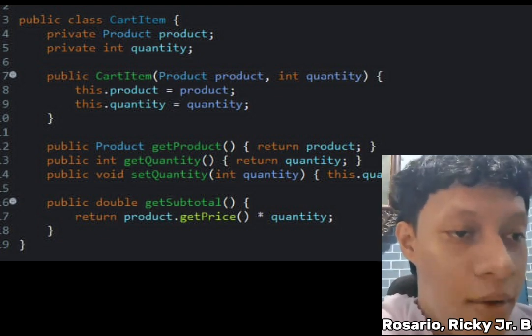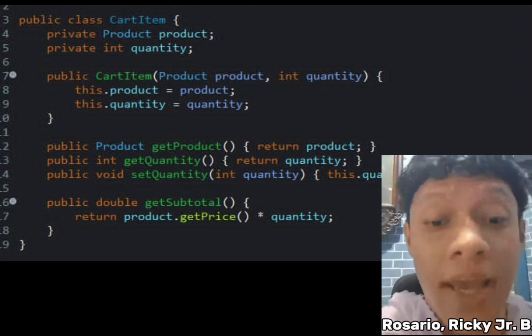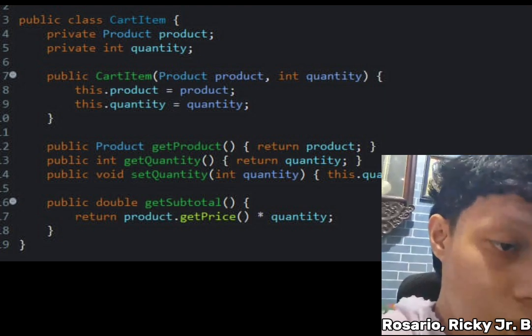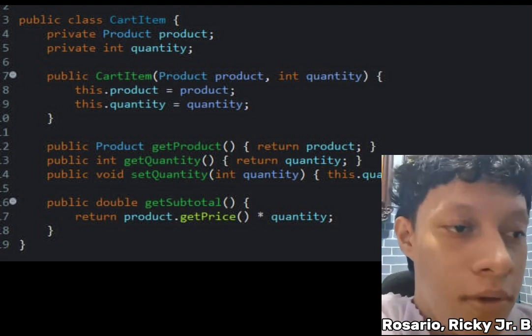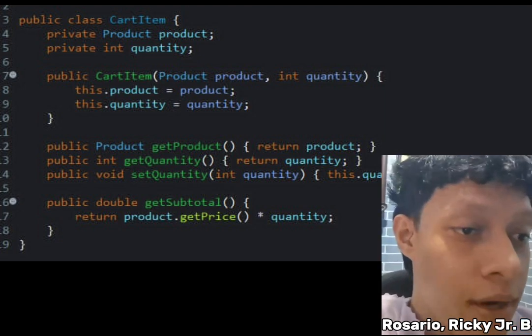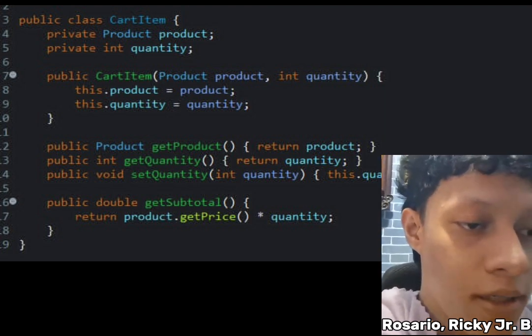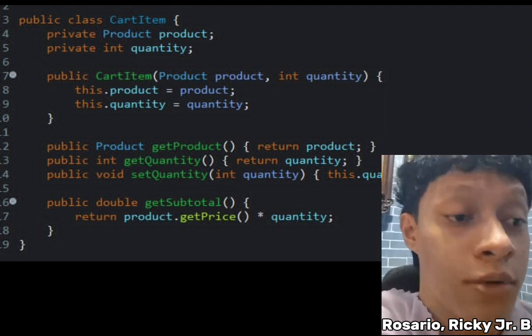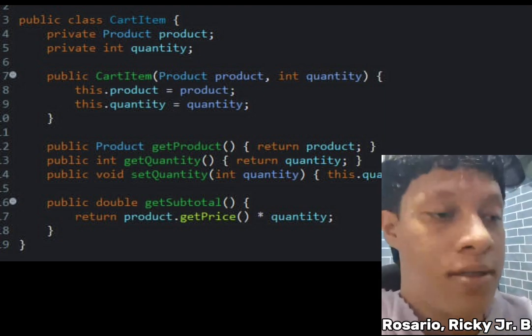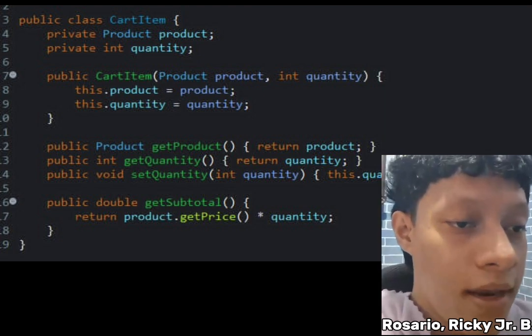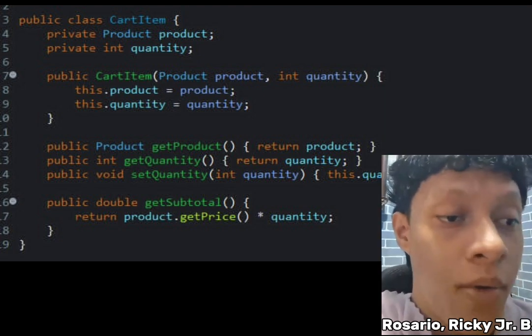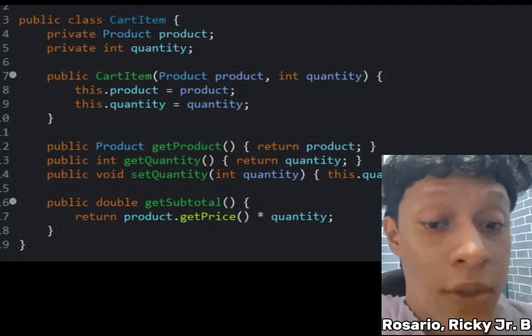And then we have our public double subtotal, which is a method. Let's see what's inside first. So we have return product.getPrice. Basically, it returns the price of the product that is entered, and then it will be multiplied by the quantity. That's how we get our subtotal.